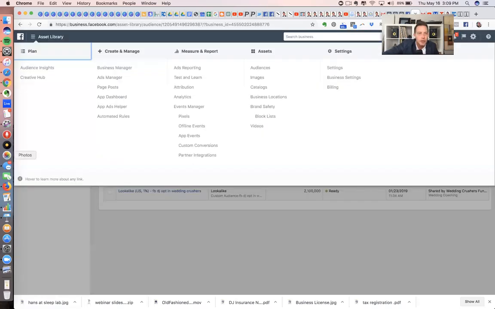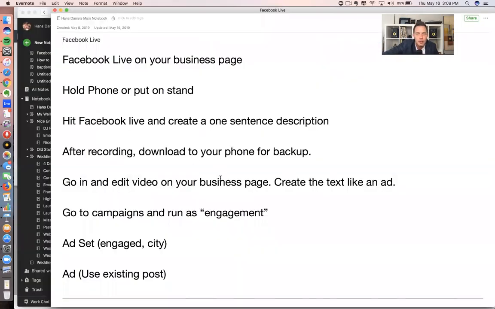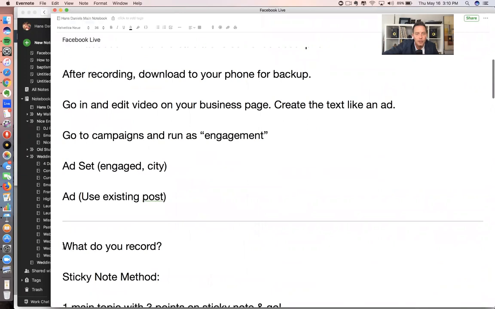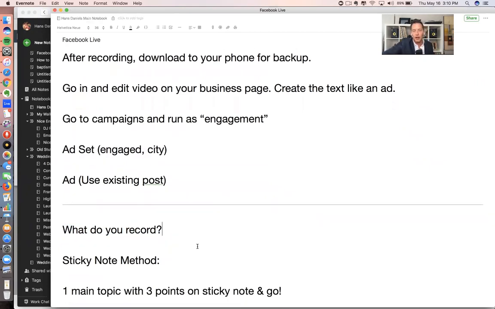So back over to the notes. So that's what we're doing. Use existing ads. So what the heck do you say? What do you record? Like when you pull up the phone and you're looking at the camera, what do you say? So I've got two methods. I've got the sticky note method, and this is usually what I do.